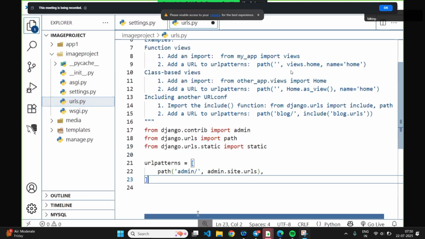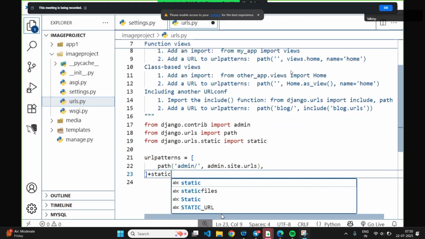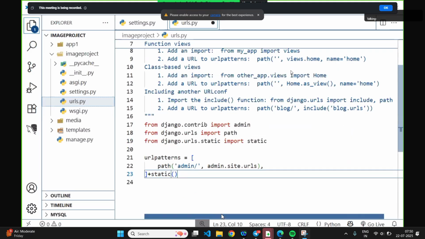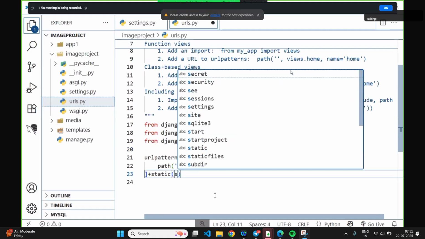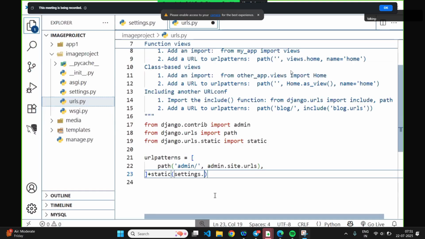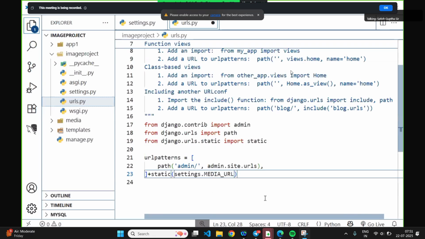Now here you are trying to concatenate. So if you want, you can concatenate directly by saying plus. Plus is for concatenation. So here I'm writing directly as static. And from, it is there in the same folder, right? Settings is there in the same folder. Now you can write directly settings dot media URL.